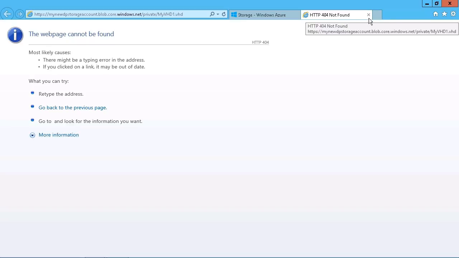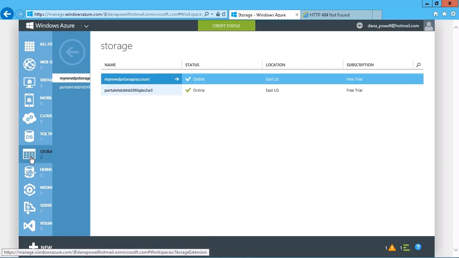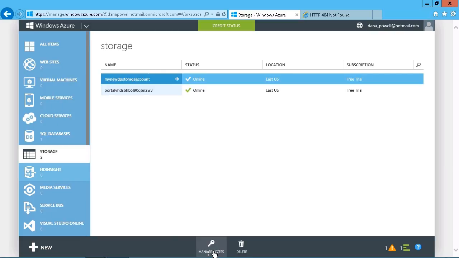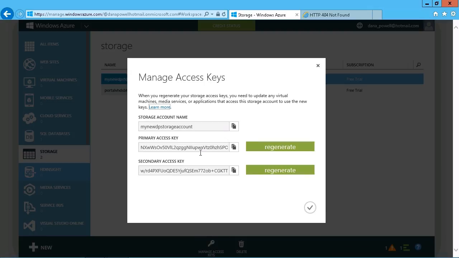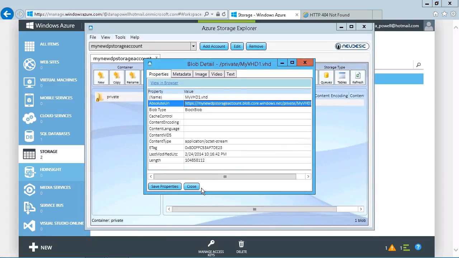So the way to be able to get to that blob is in fact to give people access to the management keys. So back here in the storage accounts, under manage access keys, you would have to give somebody these values to give them the ability to access that content and to be able to do anything with it. So browser-based access to a private blob is not available by default unless you have the access keys, or of course you've given them access to something like your Storage Explorer.